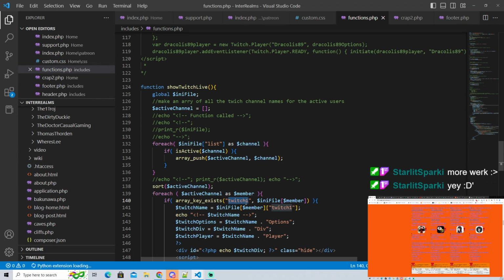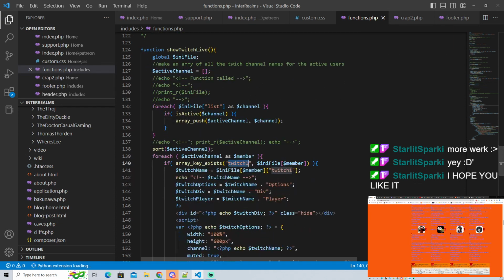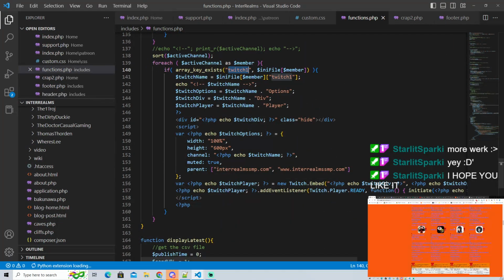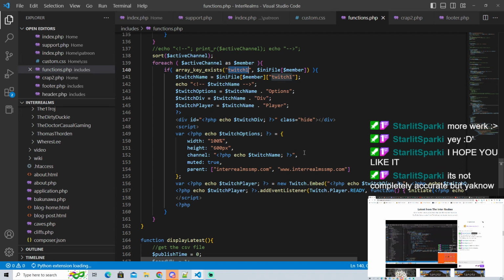All right, so this is the code. This is the gobbledygook that makes the Twitch show up on our homepage. Don't worry about it. So if you ever want to see who's online and you don't have us on Twitch, well, you can go on Twitch and see it there. It's not completely accurate, but you gotta do what you gotta do with the limitations of our friendly Minecraft.